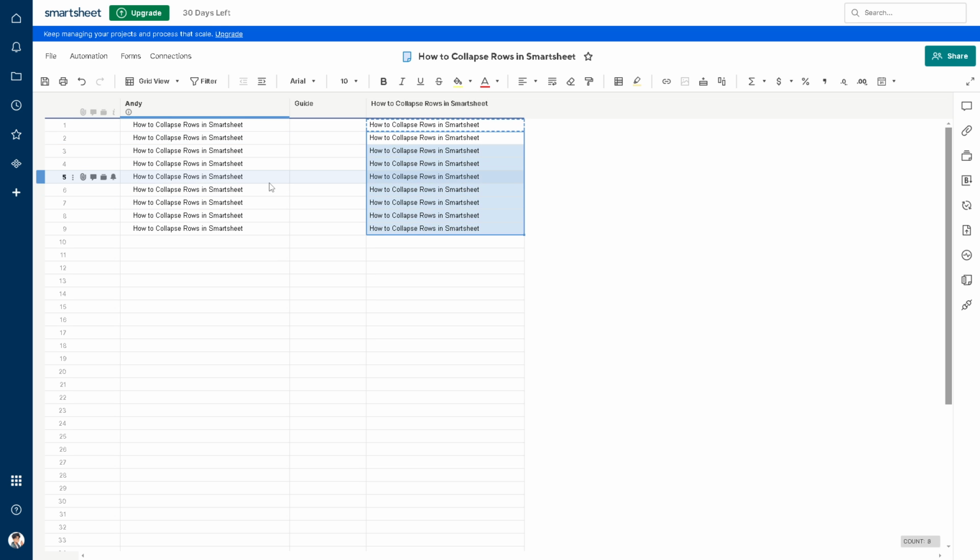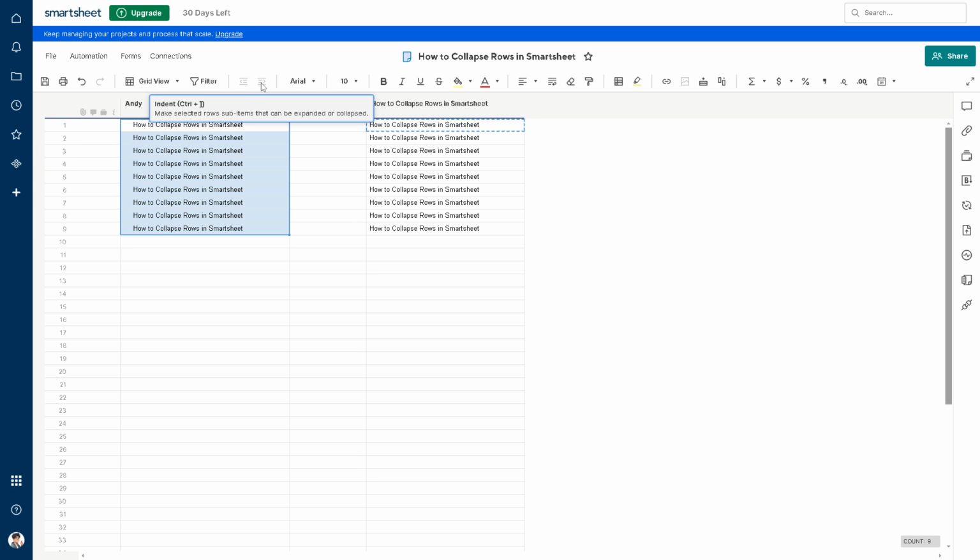Now for you to be able to collapse anything here on this row, all I have to do is just click on this one and hover to this effect. It says make selected row sub-items that can be expanded or collapsed. All right. Now, once you do that, what will happen is the entire row will collapse.